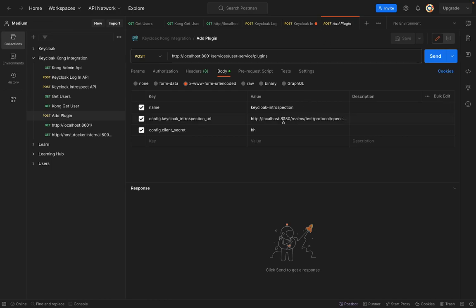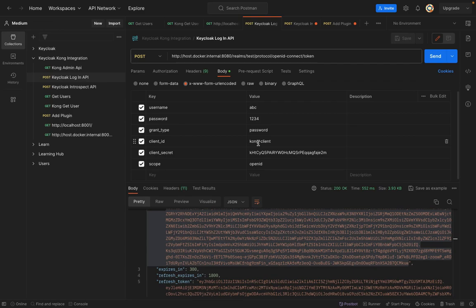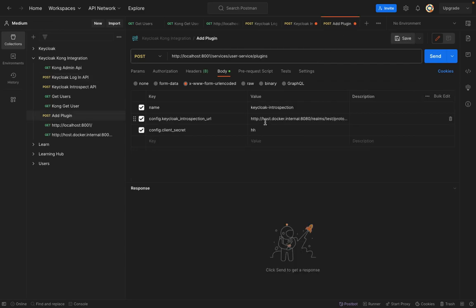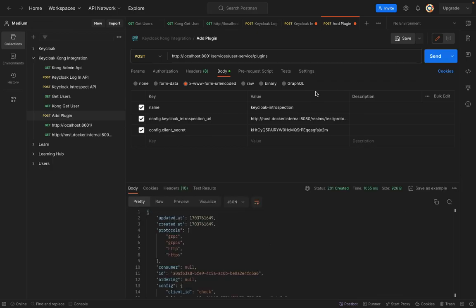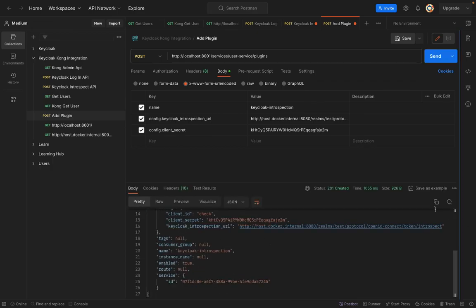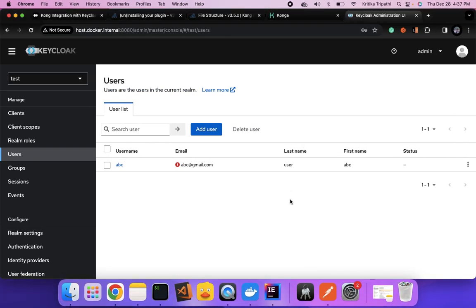Okay, and I'll add my client secret as well. I will configure the client ID from the UI. So as of now, I'm just creating the plugin. As you can see, the response was successful and our plugin was created.